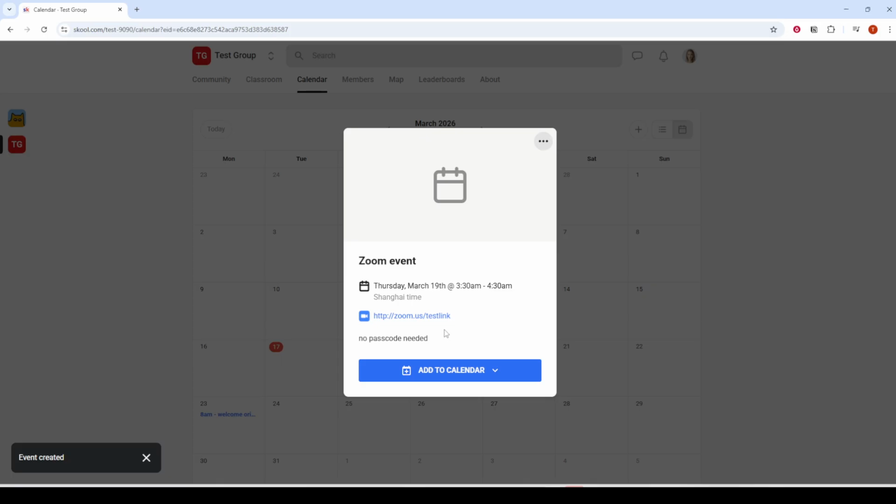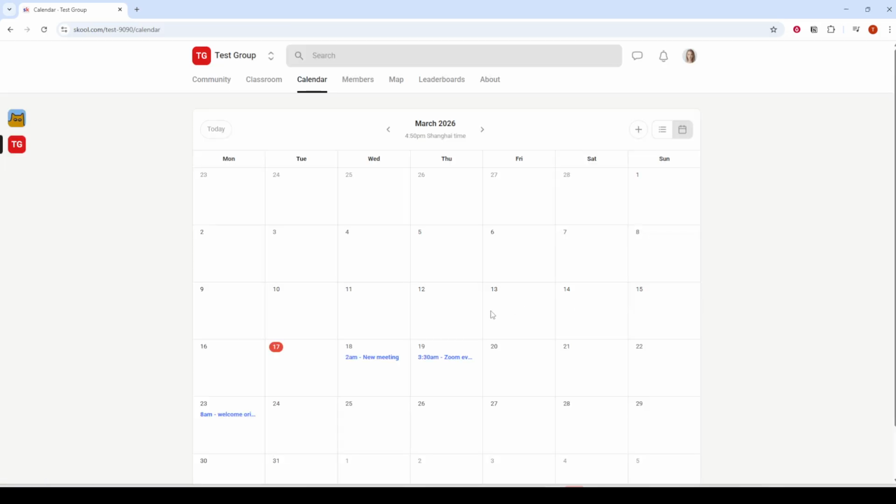For smoother attendance, consider enabling Zoom's waiting room or passcode in your Zoom settings to control who enters. And if you host frequent sessions, keep your naming consistent so members instantly recognize recurring calls. That's all it takes. Create the event in Skool, paste your Zoom URL into the location field, and save. Simple, fast, and reliable.